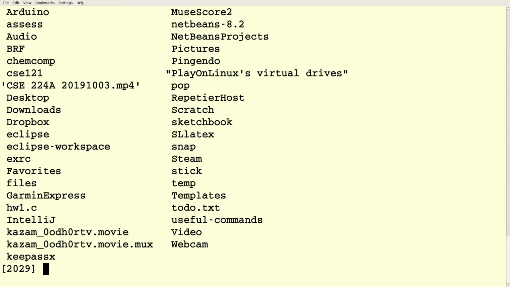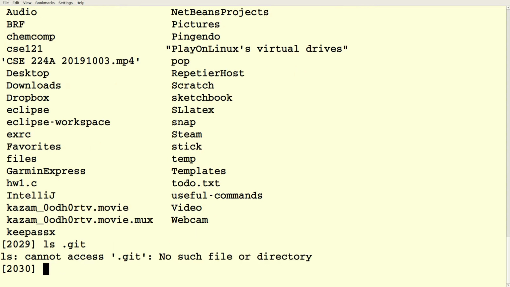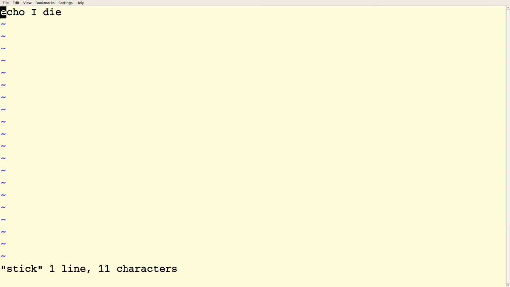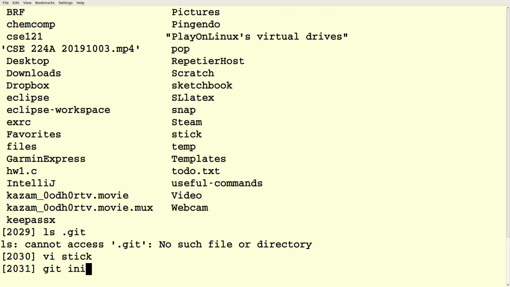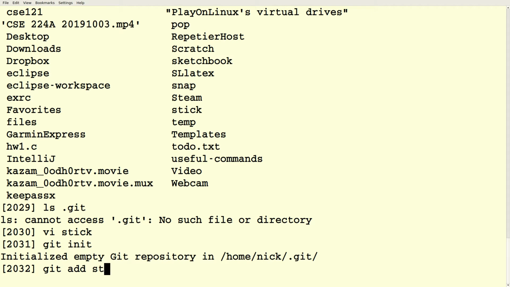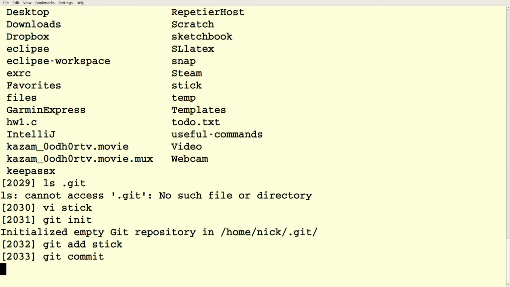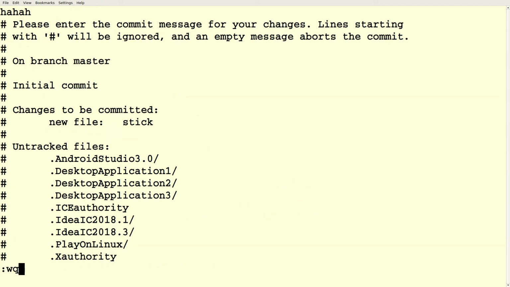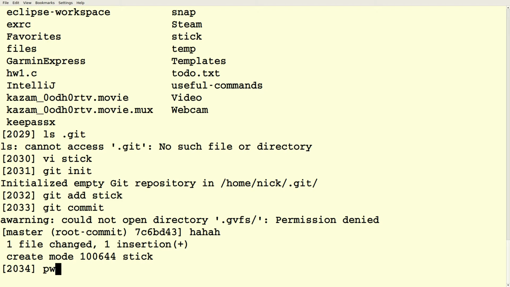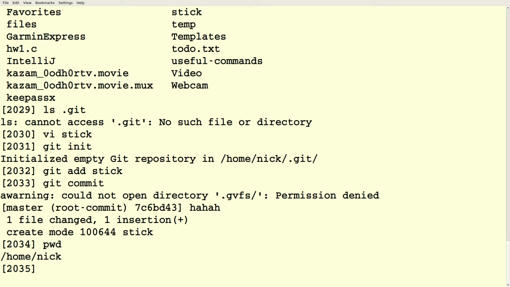All right, so I got all kinds of stuff in here, and it's not under git control. So I've got my stick program in here, and I say git init and git add stick and git commit. But I'm sitting in my login directory, and I wanted to be in a different directory.